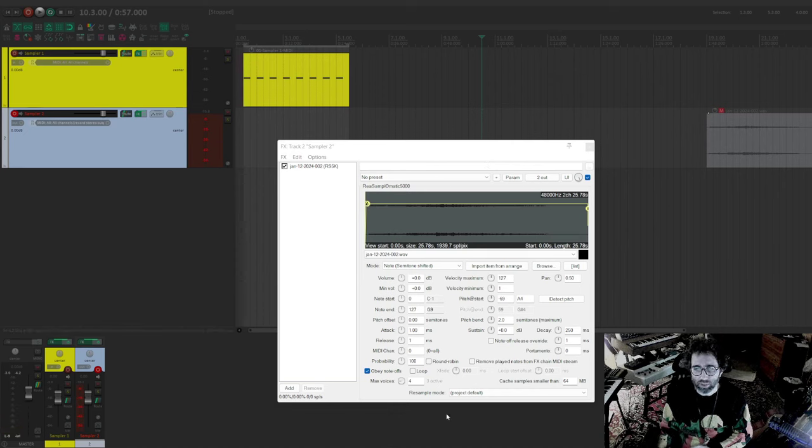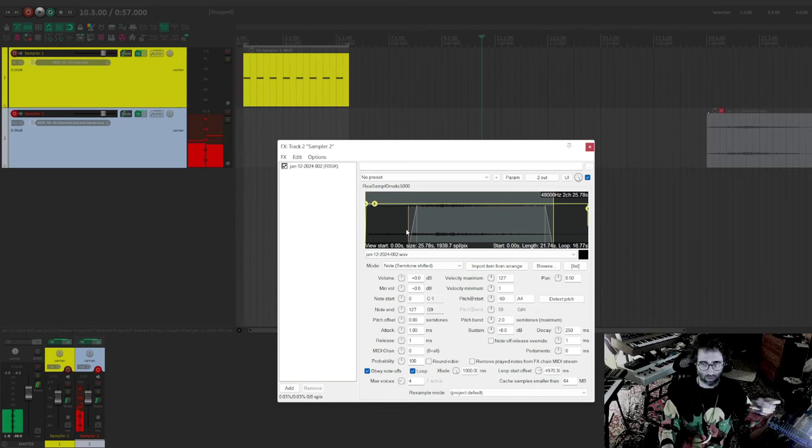So I'm going to turn loop on and I'm going to adjust our loop bounds a little bit. I'm gonna bring this in a little bit further so that this sound will sort of move on forever. Let's hear what that sounds like. And that's where the repeat is happening. I think it sounds pretty good.